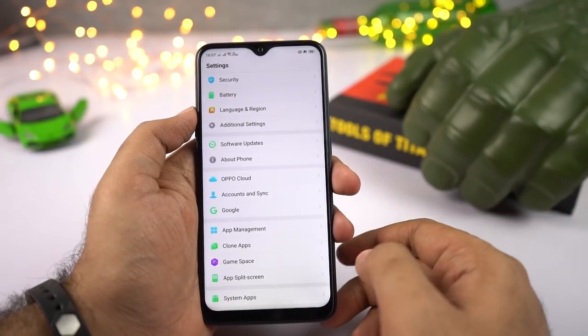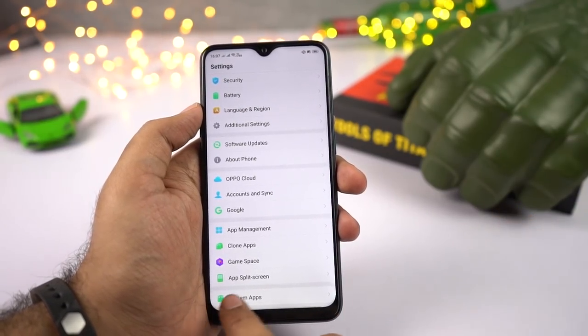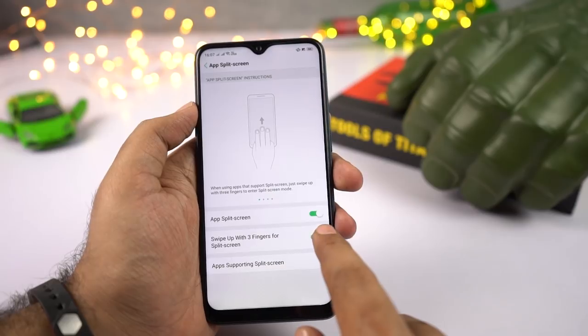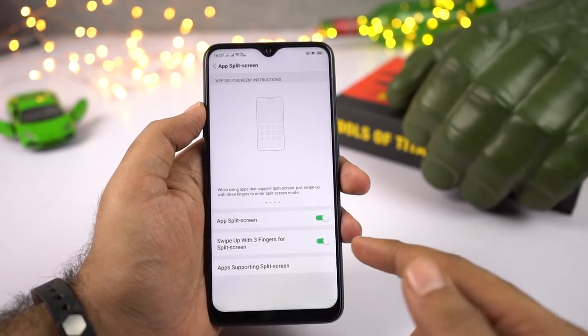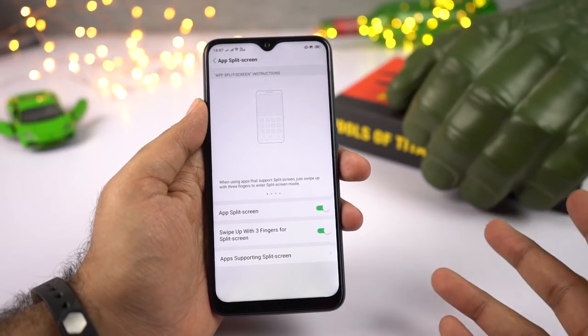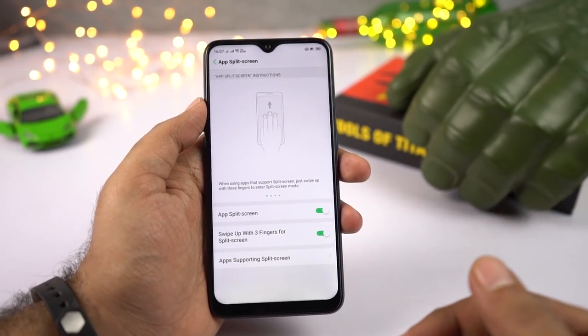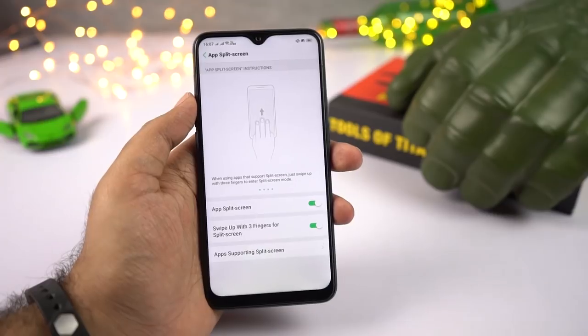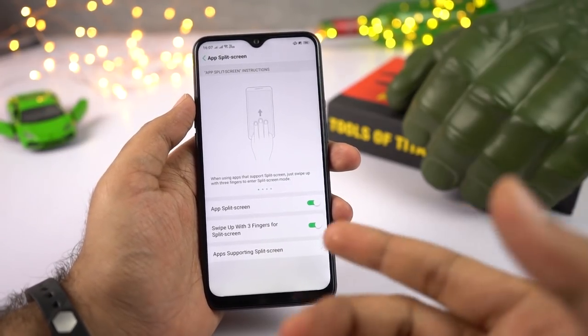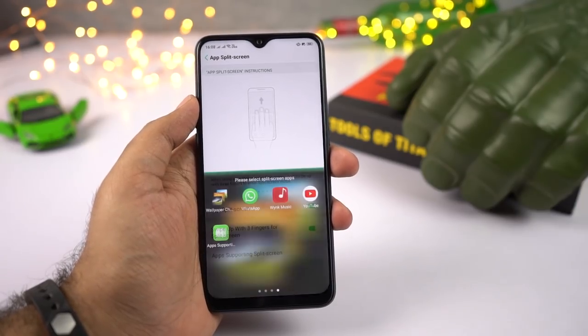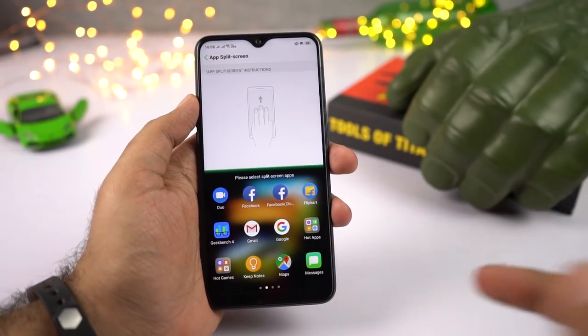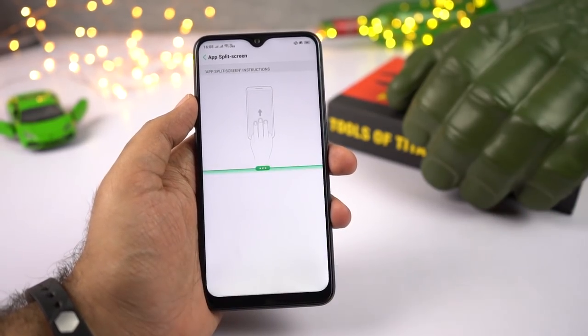So here's a quick shortcut. To enable that, go to settings and then select app split screen. Now enable this toggle that says swipe up with three fingers for split screen. Now this option is enabled by default, but for some reason if it's not working, just come to this place and enable this option. Now if you're using gestures and want to use split screen mode, you can simply swipe up using three fingers to open split screen mode. Once again, you can select the secondary application from the list over here.